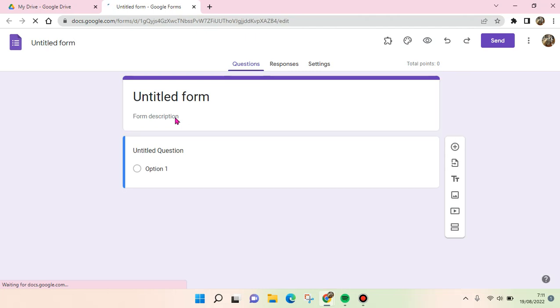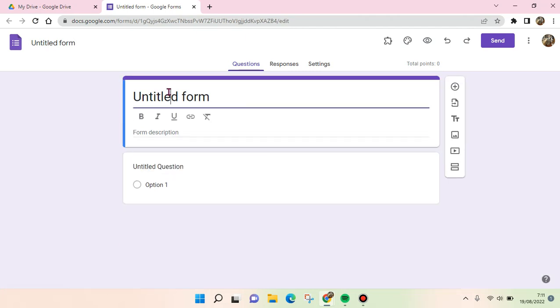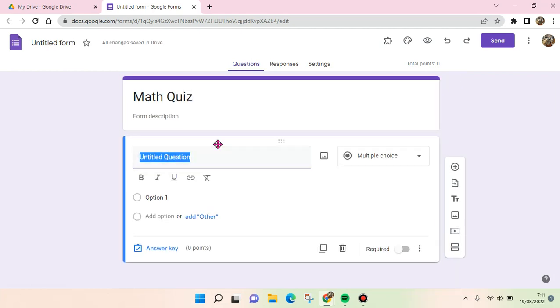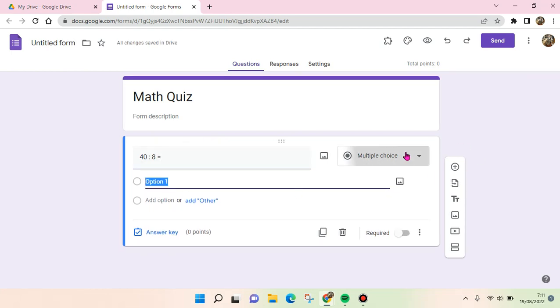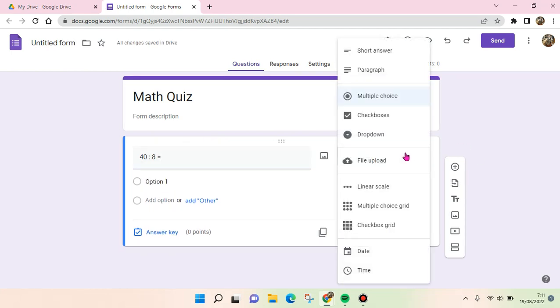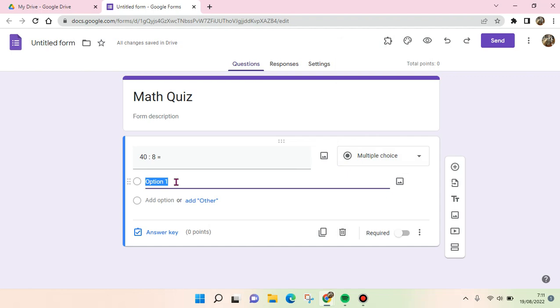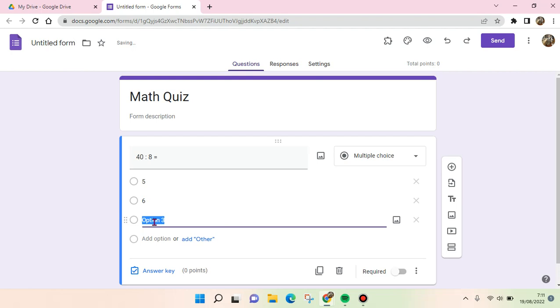Okay, so the form will be open and you can change the title of the form first. For example, math quiz, and type in your question. For example, like this, and you can choose whether you want the question to be multiple choice, short answer, or paragraph. So I'm going to just choose a multiple choice like this.